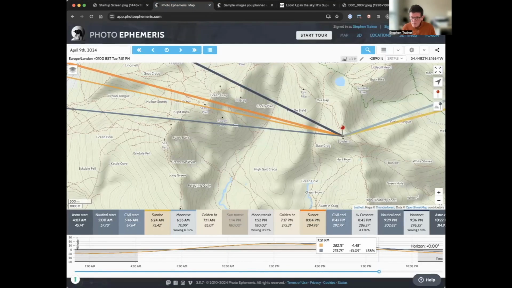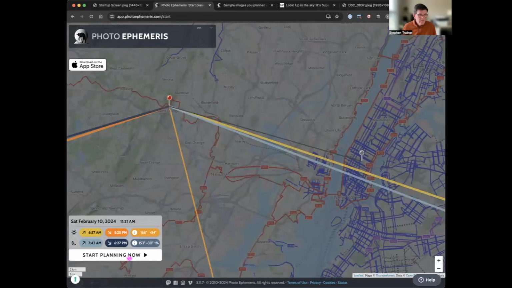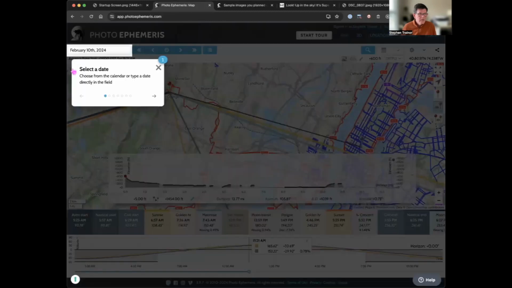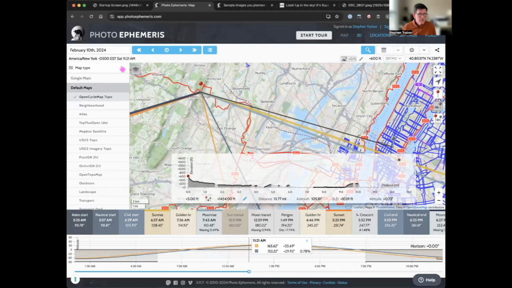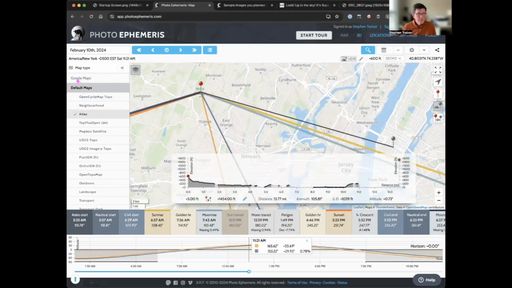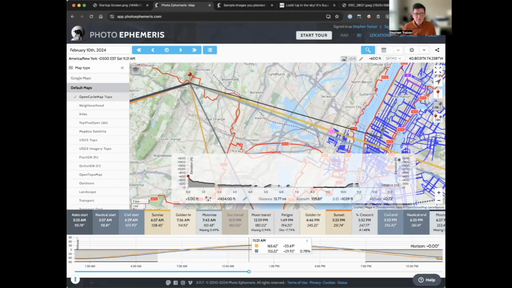I'm going to load up my link. Copy that. Paste that in here. And there we are. Now let's just jump in. Get rid of that. And I'm going to switch this to, let's use this Atlas map. It's a bit cleaner looking. The OpenCycleMap is just an interesting one. It's pretty busy because it's showing cycling routes.